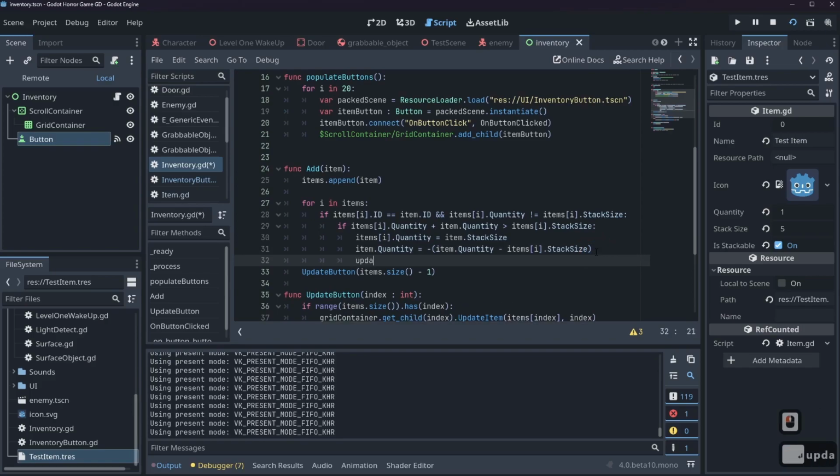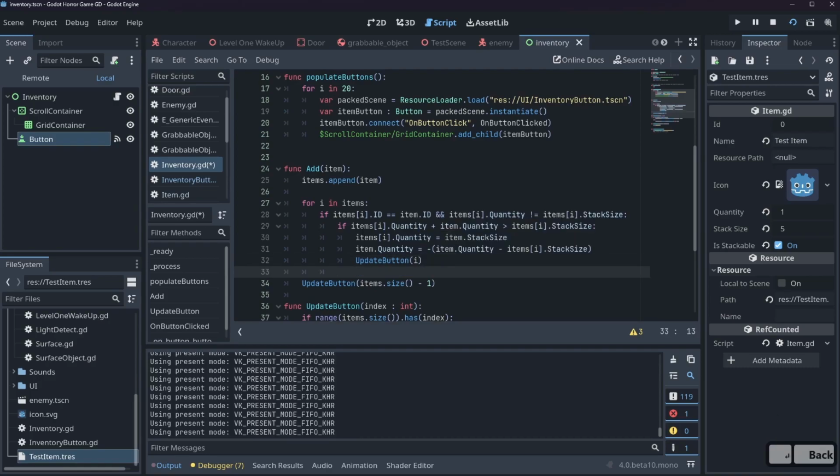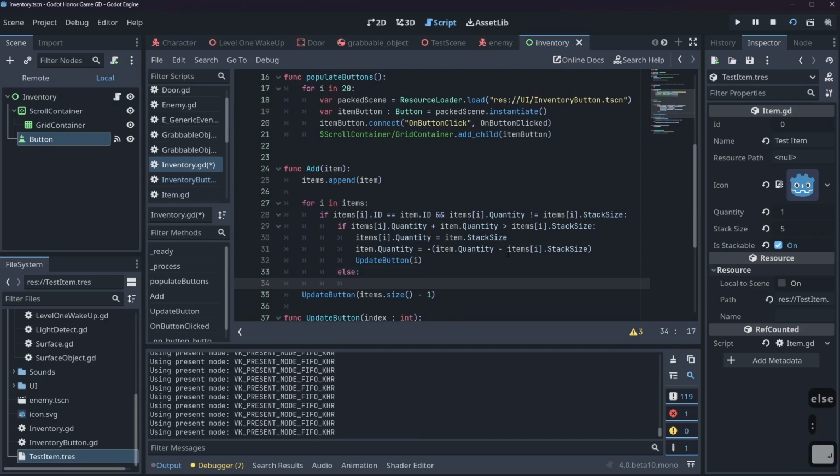And then what we'll do is we'll say update button like that, and we'll pass in our index, which will be i. If our quantity plus our quantity is not greater than our stack size, then what else can we do? Well, else we can basically say, hey, yo, we're good.